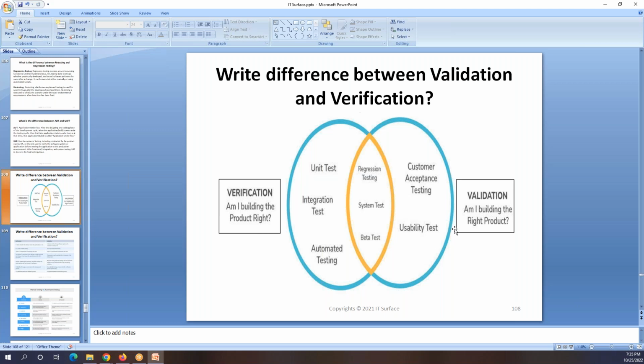Exactly the same thing you have to understand when you look at these two terms, verification and validation. Verification is like, am I building the product right? So this is the verification. You are performing the verification. You are checking it.